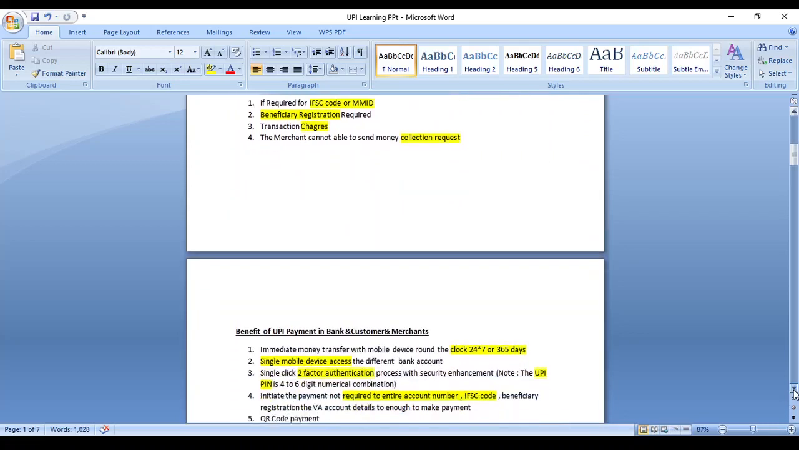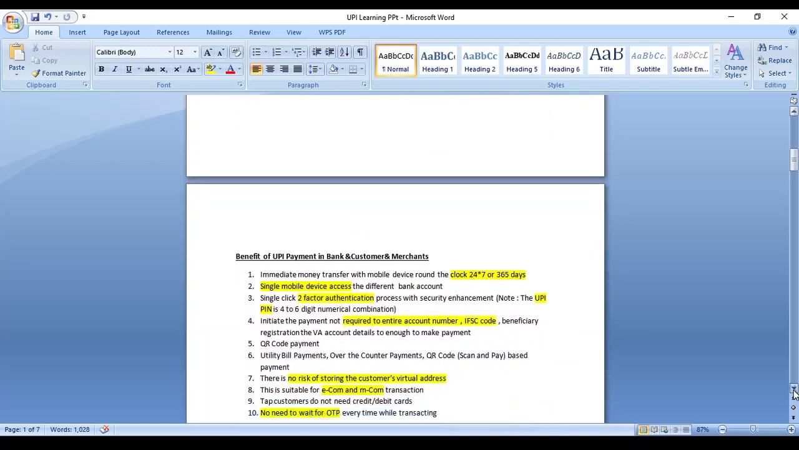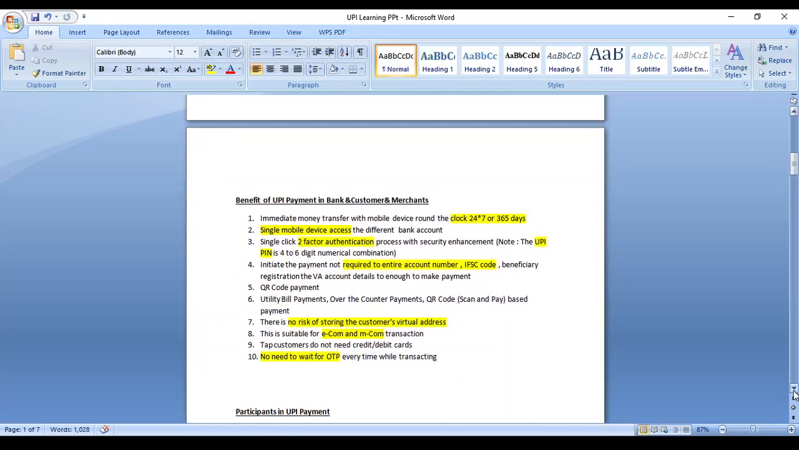What are the benefits of UPI payment on the bank side, customer side and merchant side? UPI is an immediate money transfer method. It works 24/7, 365 days, all days. With a single mobile app you can access multiple bank accounts. It has two-factor authentication: the first factor is your mobile security and the second factor is your UPI PIN security. Whenever you do a UPI transaction, you need not enter the account number, IFSC code or beneficiary details. It flows on the basis of the virtual account.